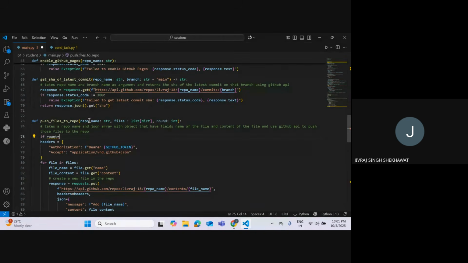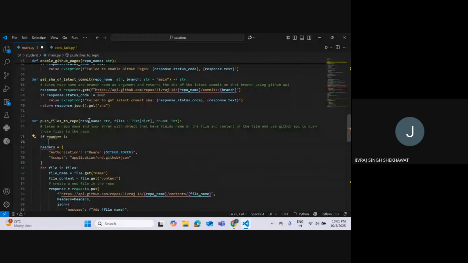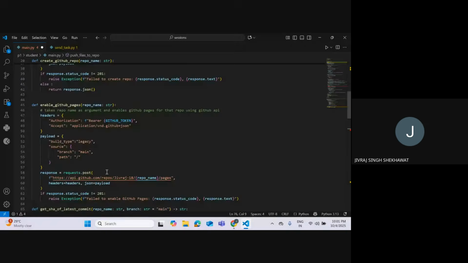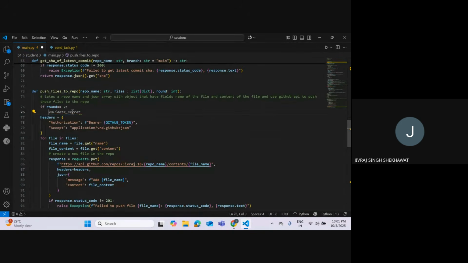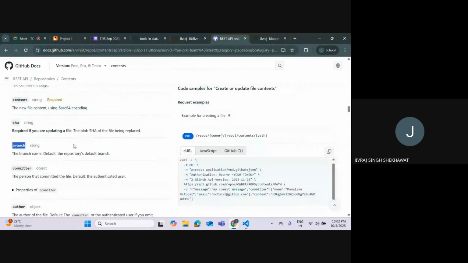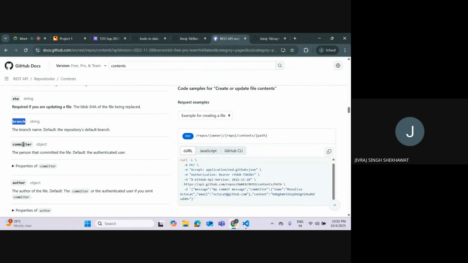If round is equal to 1, okay; this is round 2, then get the SHA of the latest commit, and the repo name is what gets passed over there. This is latest SHA, something like this. And then what is required is that SHA and then committer.